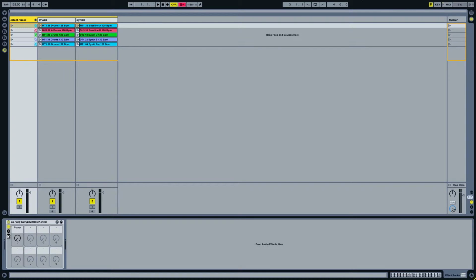Audio effect racks located at the top of the audio effects menu are a great way to speed up your production process and make your work with Ableton Live that much more enjoyable.